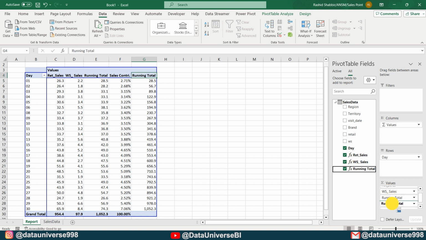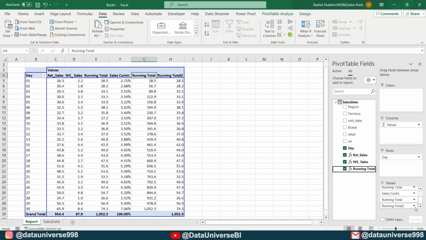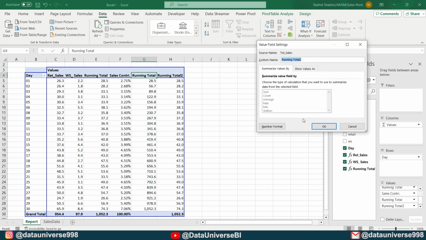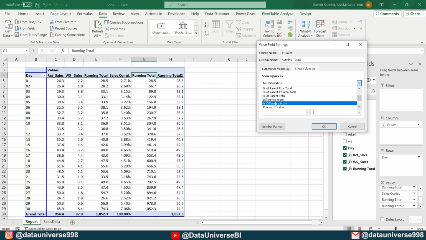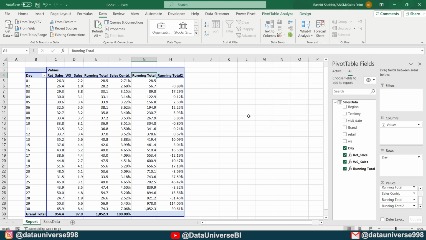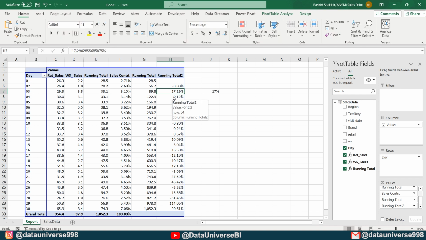Again, I'm selecting this one, and I will be clicking value field setting, and from here show value as. So here I will now be calculating the growth or the decline with reference to the previous day. So I need to select percentage difference from previous. So I'm selecting this previous. Okay, so this is showing me on the third day I got 17% growth with reference to the previous day, giving me the growth or decline day by day comparing with the previous day. So this is my growth or decline.